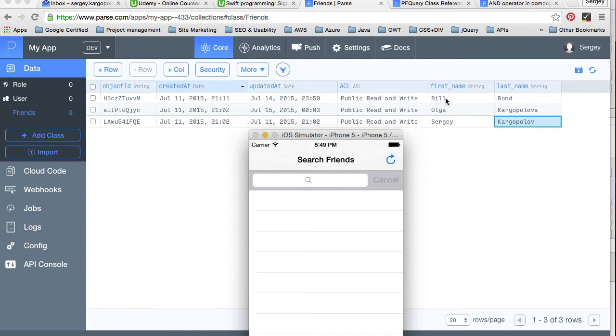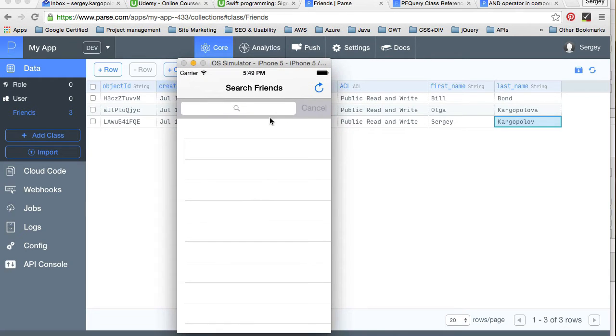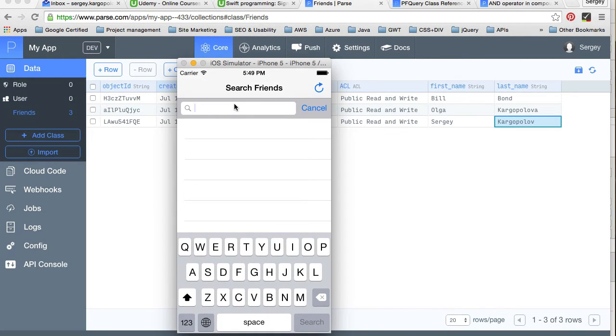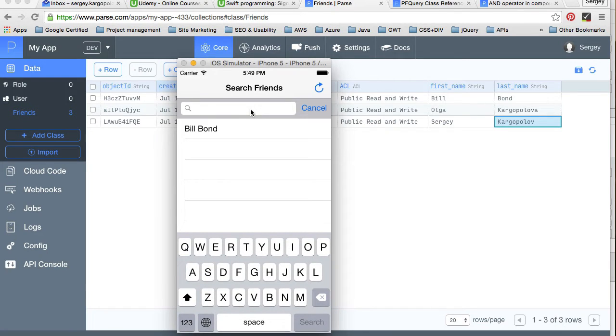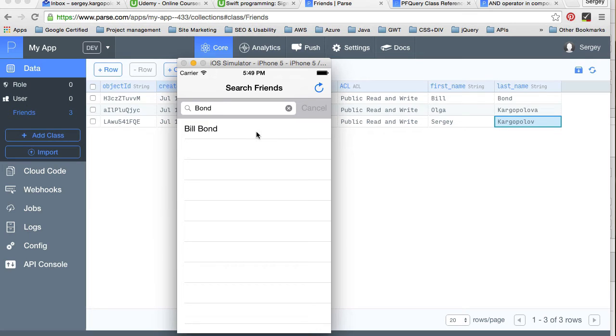And each friend has a first name and last name, and our mobile application will search against this table for one of the names. So for example, my search keyword will be Bill, and I can tap on search and it will find Bill, and the search result will contain first name and last name. Or I can type, for example, family name Bond, and it will find Bill Bond as well.